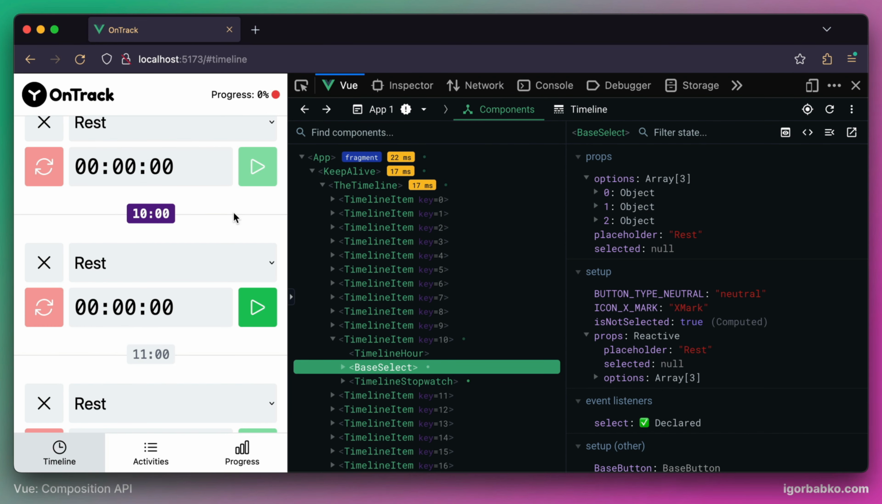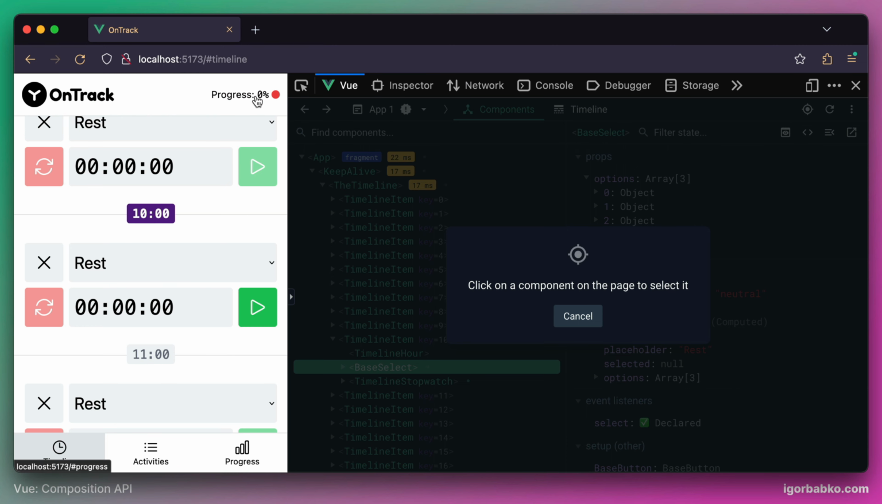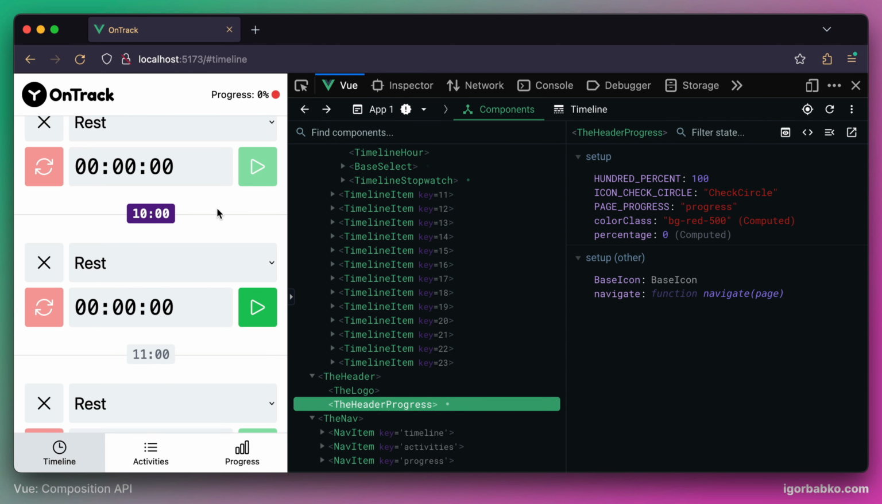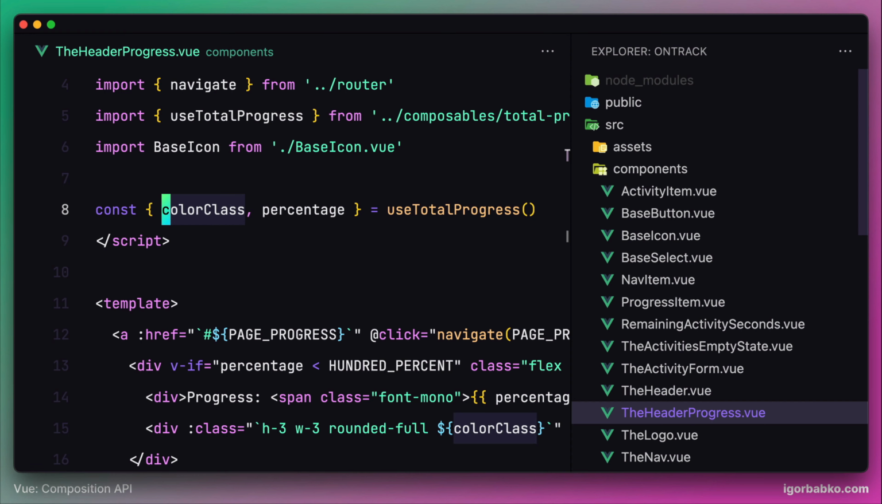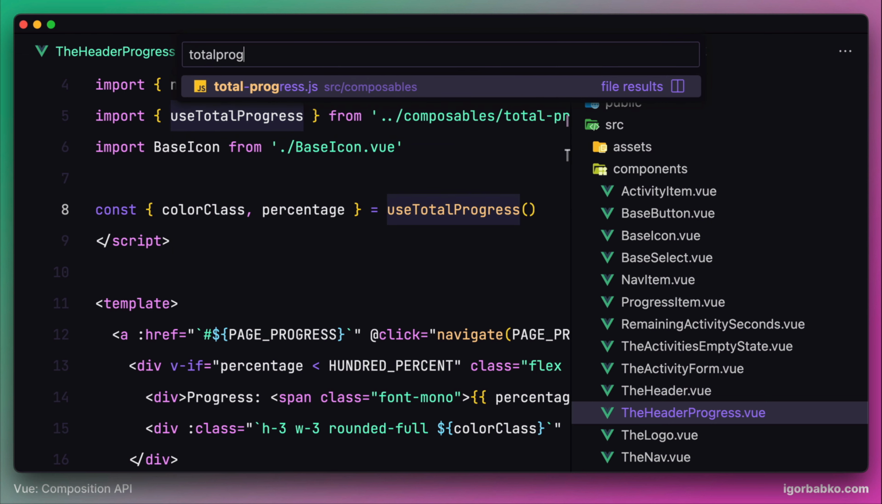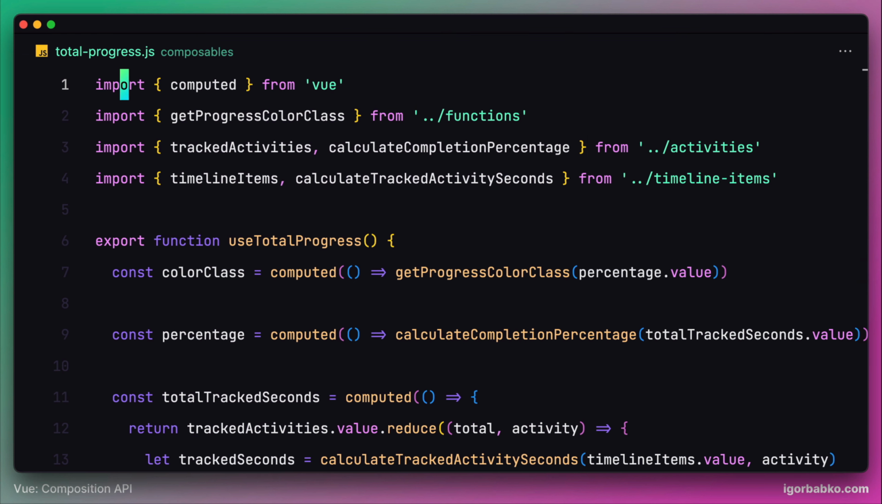In the previous lesson, we created one more composable function, which is responsible for calculating the percentage of the total amount of tracked time for all activities, and that percentage is displayed in this component, the header progress. So let's open up this component in our editor. Right here we're calling the composable function useTotalProgress to get the percentage value that we are about to display. And now let's go to this function useTotalProgress.